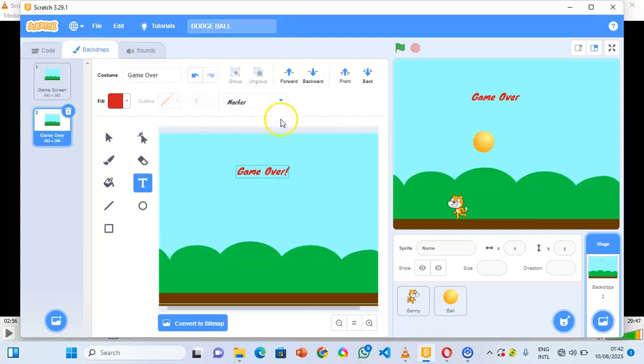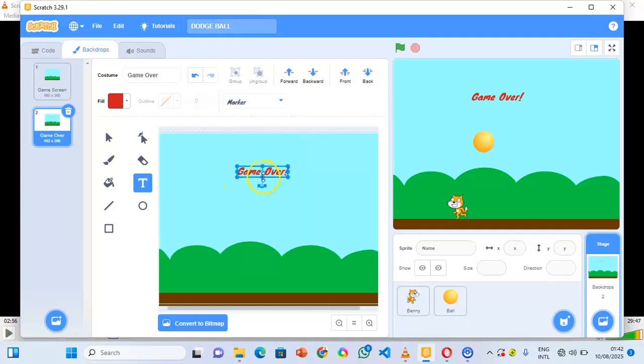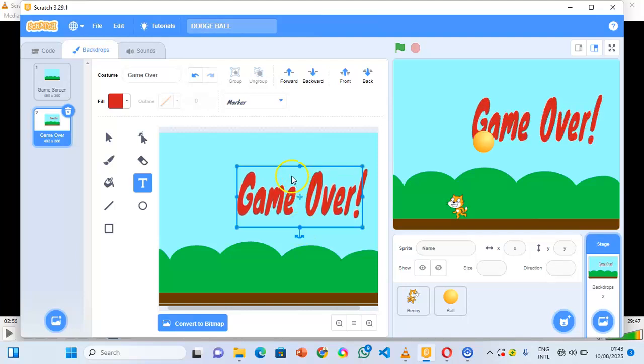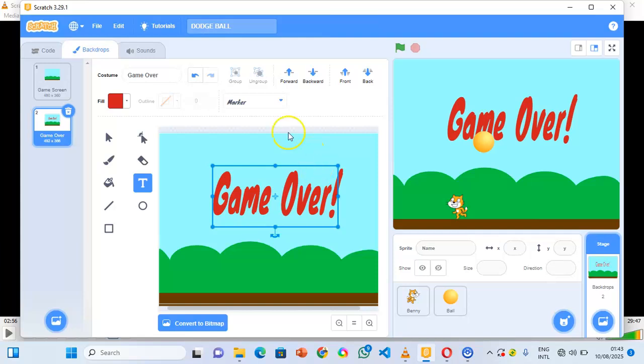Okay, so we'll choose our font style here. I'll just stick with marker. You can see it's looking fine. What we want to do is just make it look a little bit nice. Now be sure to click on this, because we need to code this.